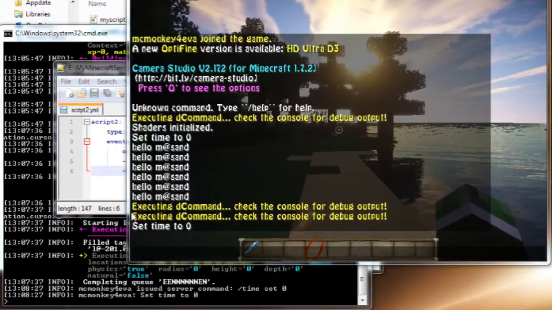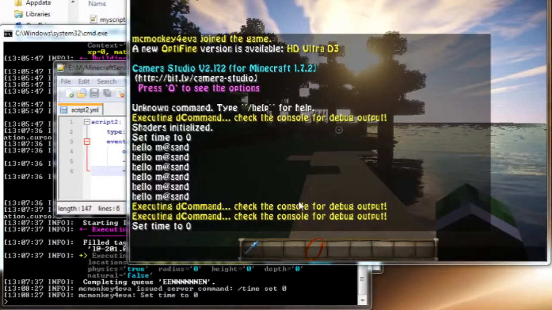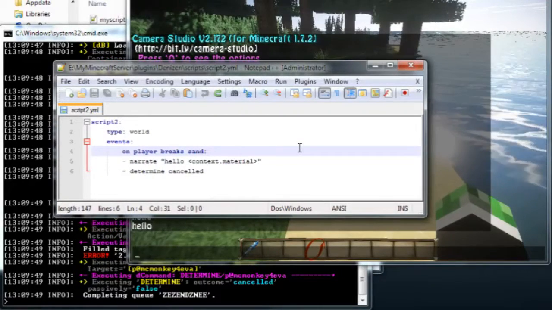Alright, welcome back folks. Today we're going to be learning about something pretty cool, specifically memory. More specifically, flags and definitions. So I'll write it up and explain it.